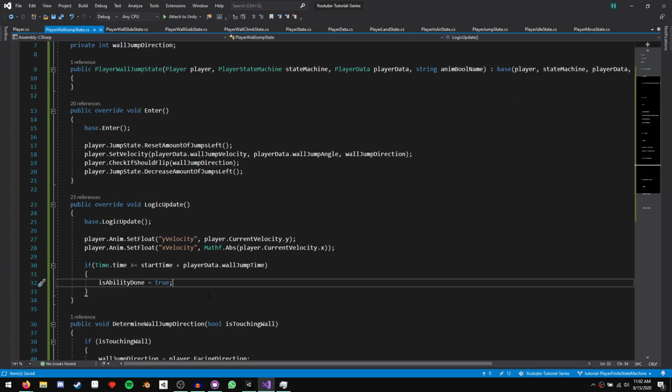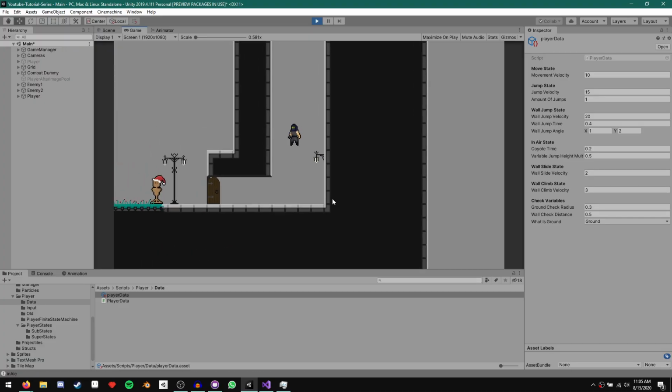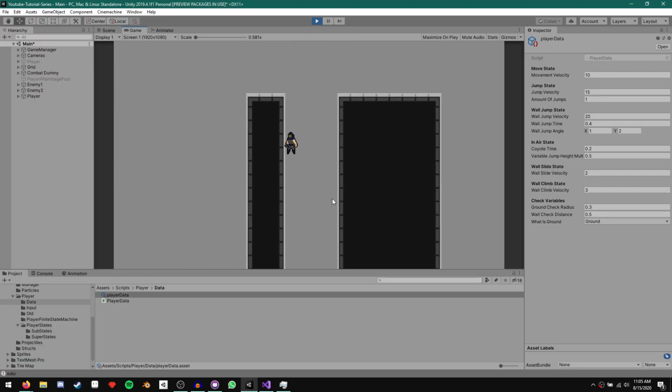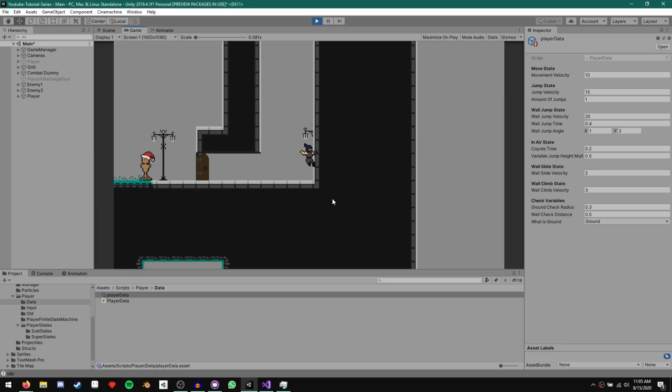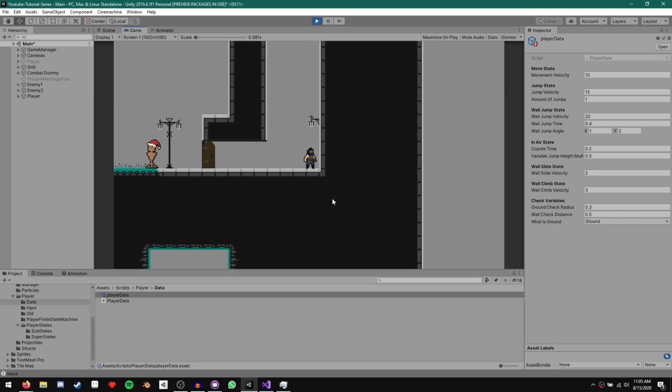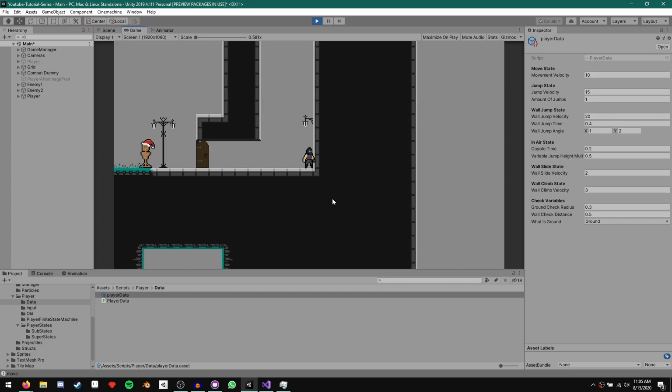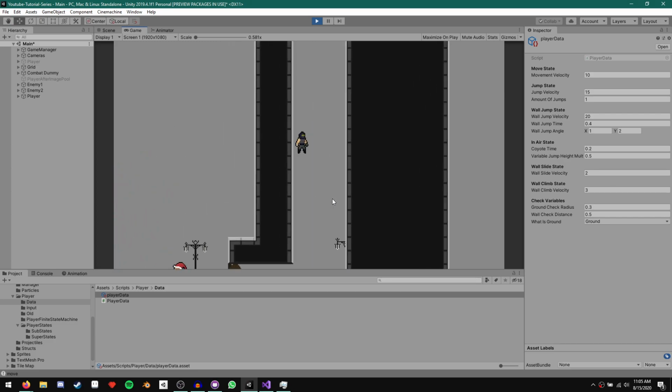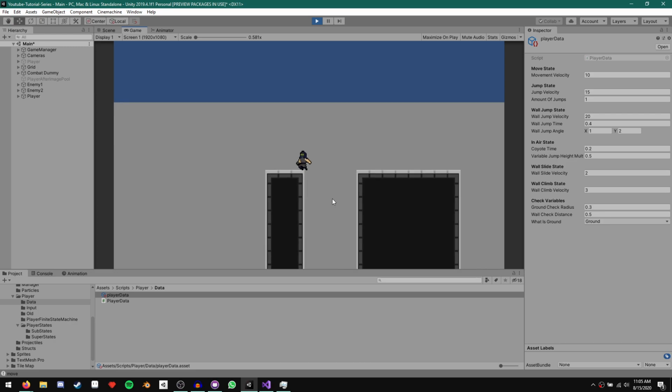Let's go ahead and test it and see what happens. So as you can see, we can wall jump now. And the wall jump is quite a lot easier than it was before. Before we had to give X input and time our jump input perfectly. Now we can wall jump without giving any sort of X input. We can just keep tapping that button.